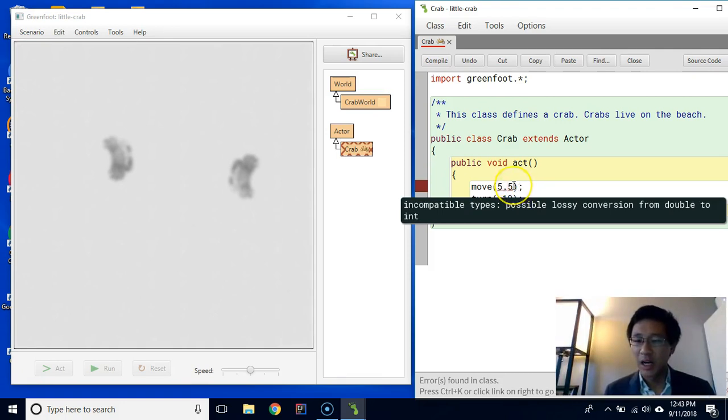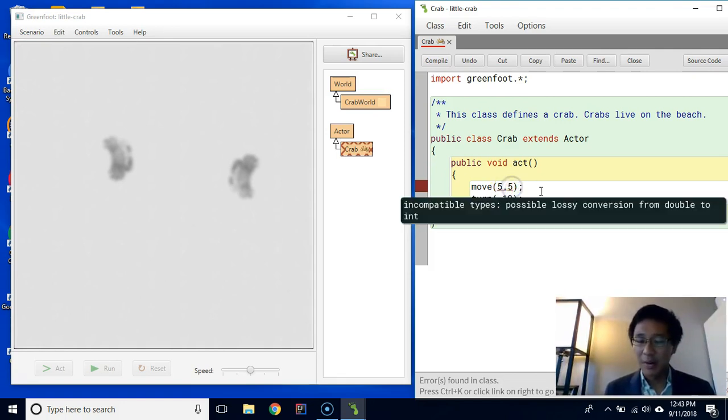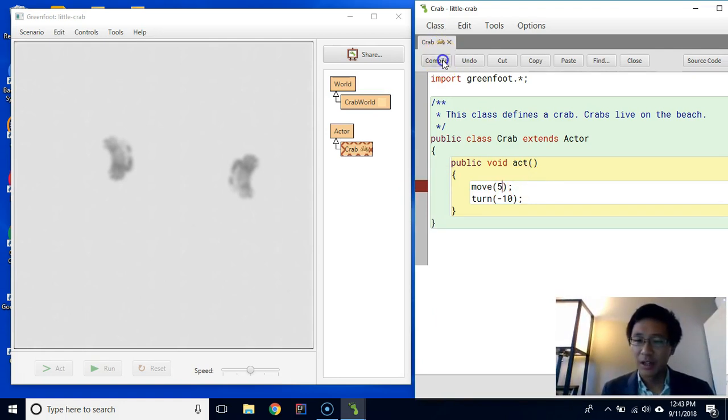In other words, it needed an integer, and we gave it what's called a double, a decimal number, and it wasn't happy with that and needed an integer. So this will happen a lot when you're writing code. You'll get plenty of errors. And in Greenfoot, it's very nice that they highlight it for you like this, and they'll tell you at the bottom. So let's get our code error-free again.